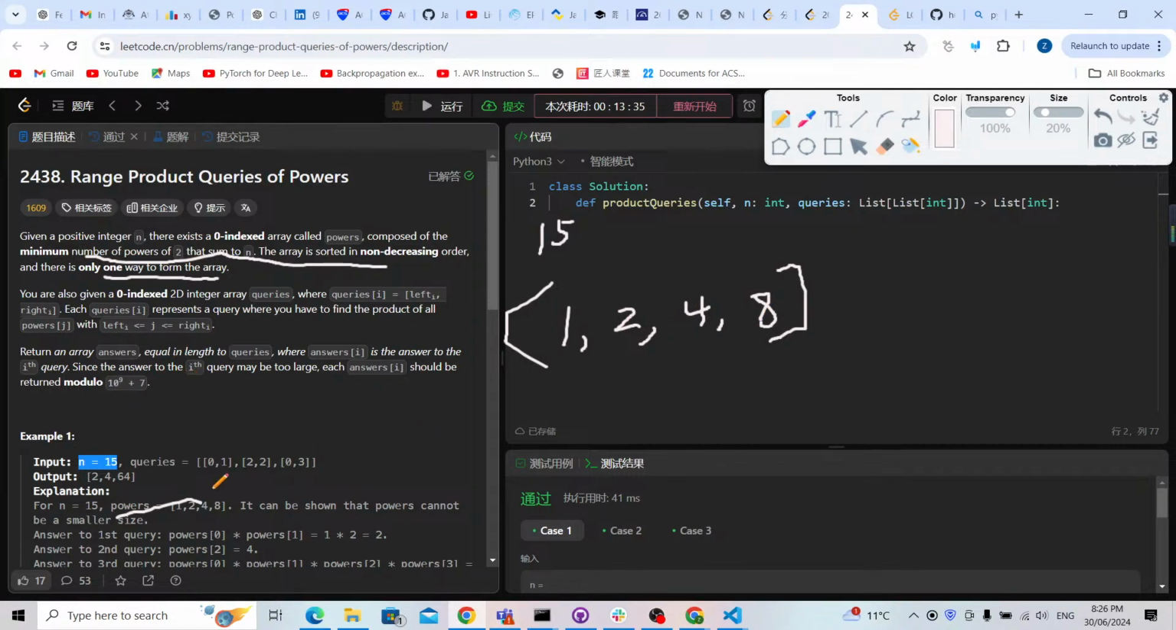We're going to return the answer for each of the queries. For example, for the query 0 to 1, the indices are 0, 1, 2, and 3. For query 0 to 1, we return the product of the two numbers, 1 times 2, so it's going to be 2. That is why the first number is 2. The next one is going to be 4. And let's check the last one, 0 to 3. It means we need to calculate the product of all those numbers, 1 times 2 times 4 times 8, so it's going to be 64. That is why we return 64 for the last query.